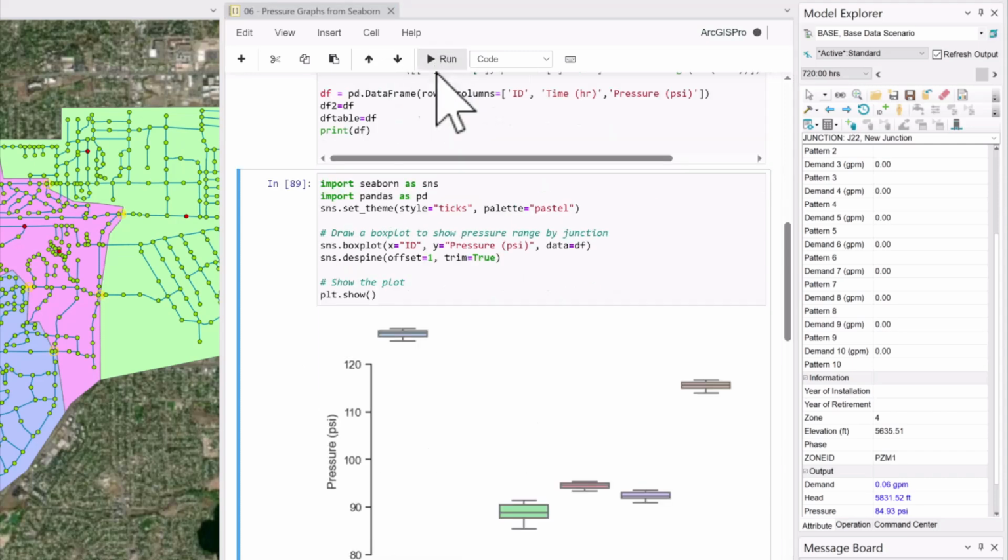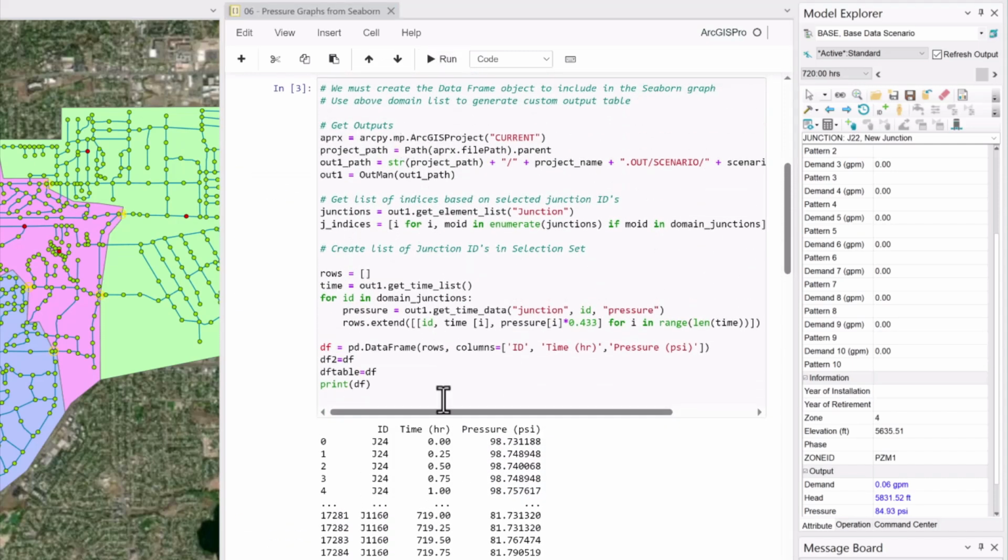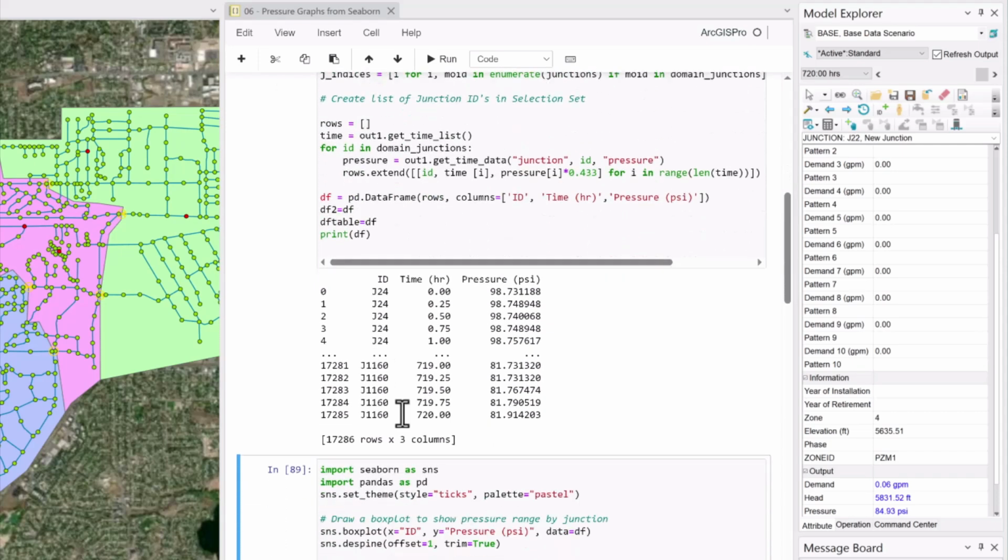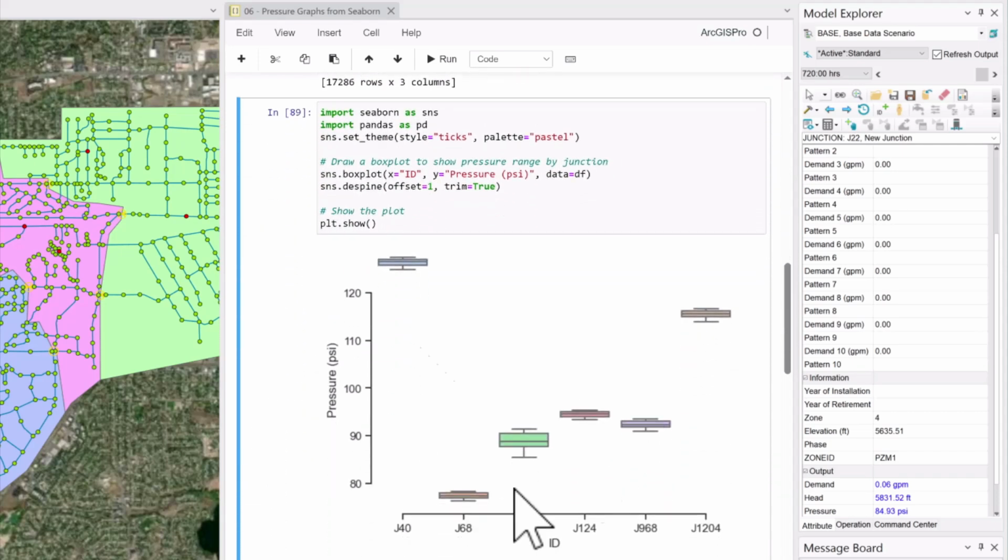So if I run that one, you can see some things here take a second. Boom, I've got my new data frame. You can see that ID, time, pressure, junctions in that data frame there. Okay, next I'm going to recreate this box and whisker plot.